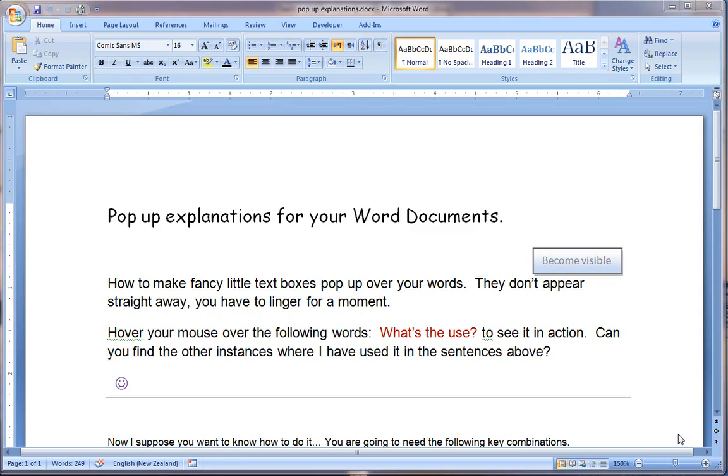We can add some pop-up boxes to our Word documents to provide extra information. By hovering our mouse over certain words, we can get extra information that will arrive. It can even be quite extensive.